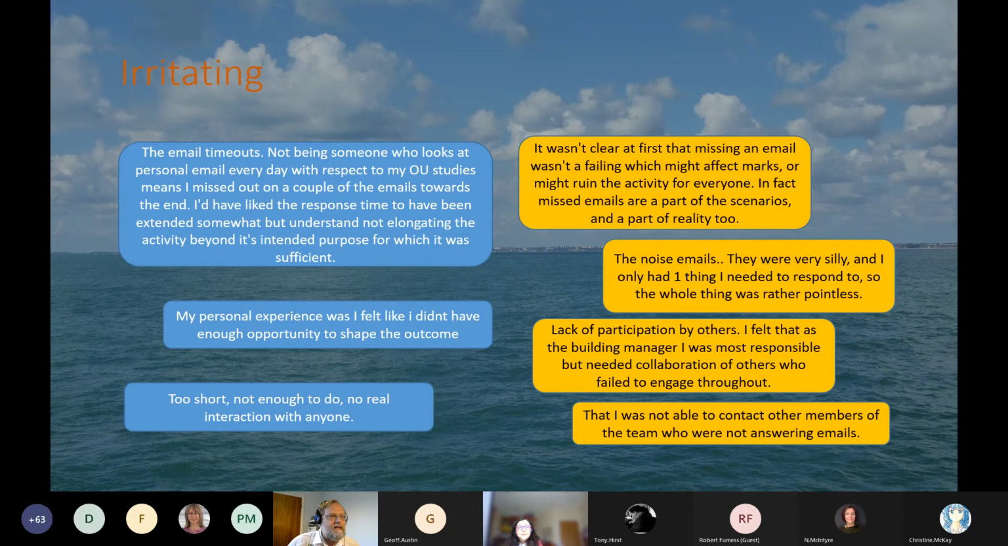Then on irritation, email timeouts. Now, this is actually hiding something which could be a problem. We found that several students reported that even though the emails were sent at 9:30 in the morning or thereabouts, they didn't arrive until about midnight. So something in the email chain was delaying them.